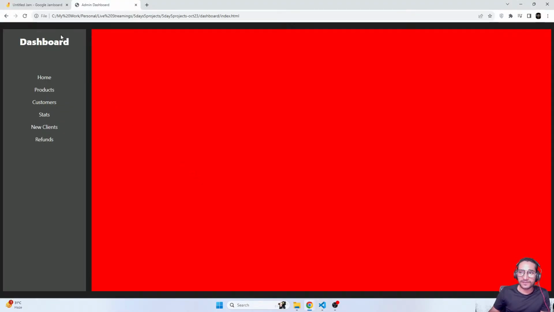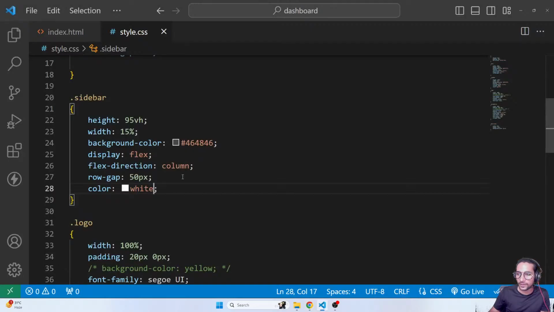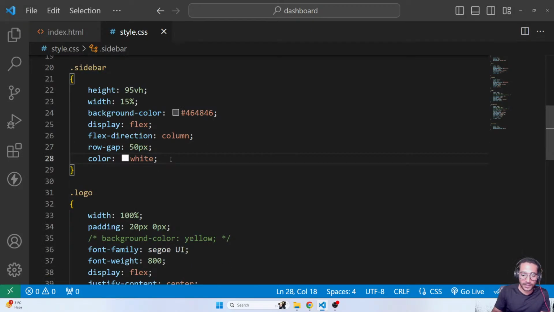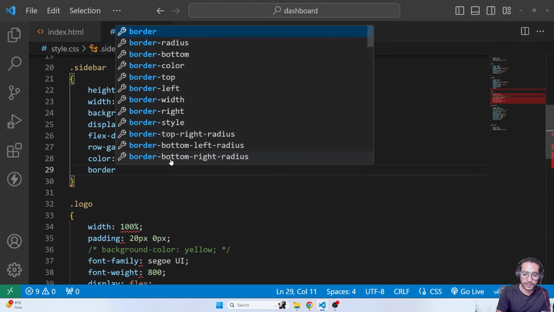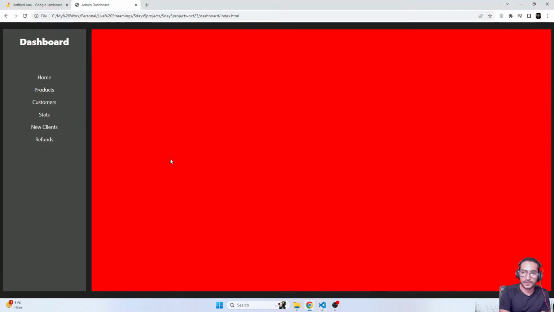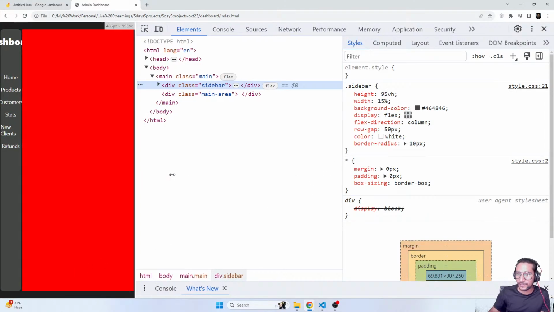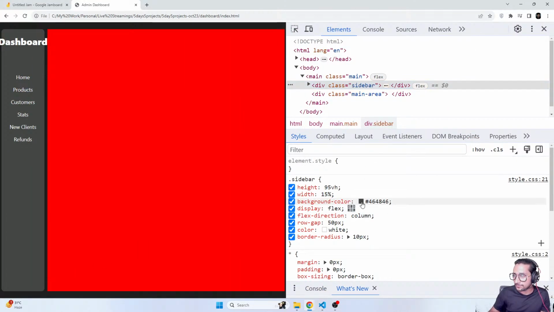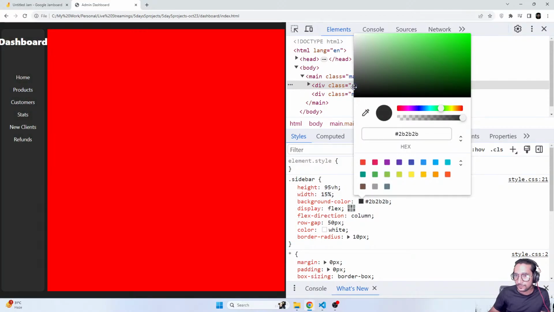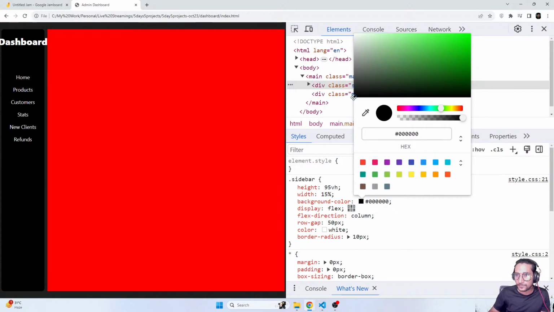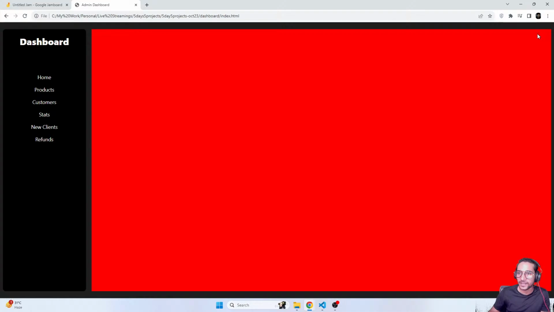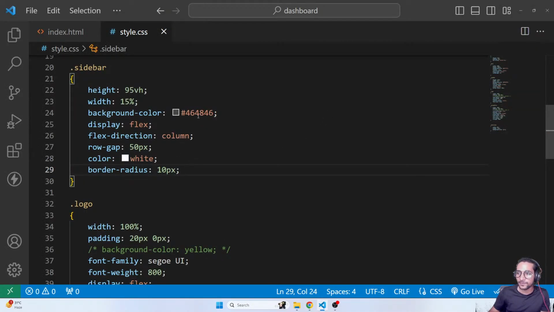And I also want to give this a border radius, guys. So to the sidebar, I want to give a border radius of 10 pixels. Something like that. And I think this color is quite light. I want a little bit darker color. Yeah, this might be fine. Let's take this. Complete black. Amazing. Finally, we're back at complete black.